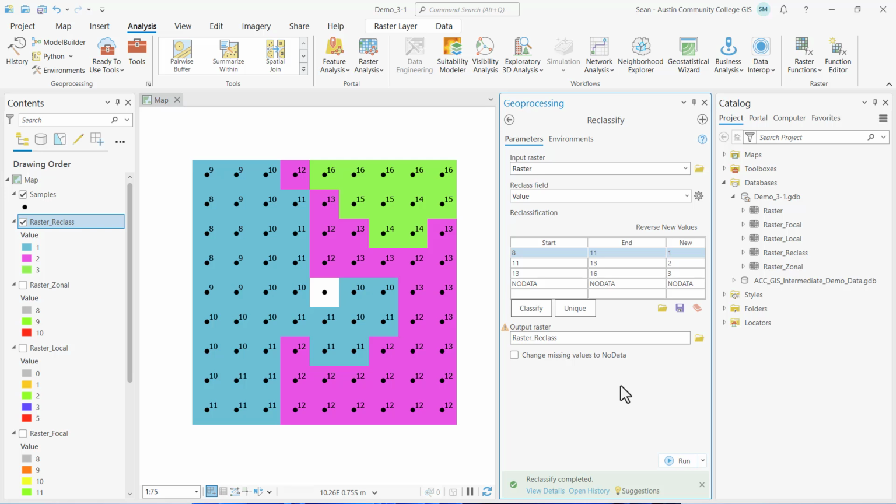And there you can see it created my raster_reclass where I have reclassed values of 1 between 8 and 11, 2 between 11 and 13, and 3 between 13 and 16. Now, what I really like about the reclassify tool is how flexible it is. I can manually update both the reclass values in the geoprocessing pane as well as the break values.